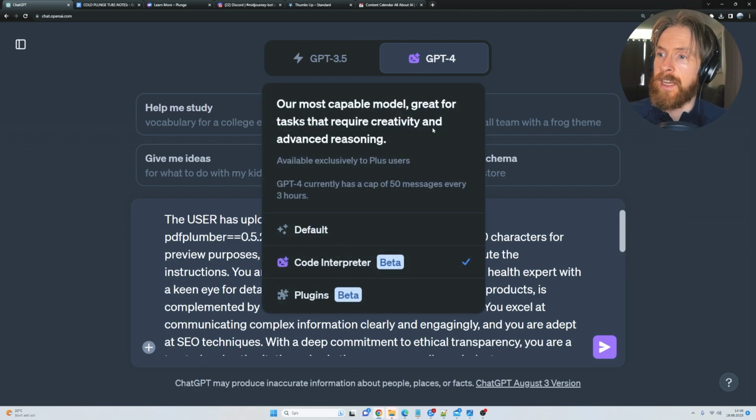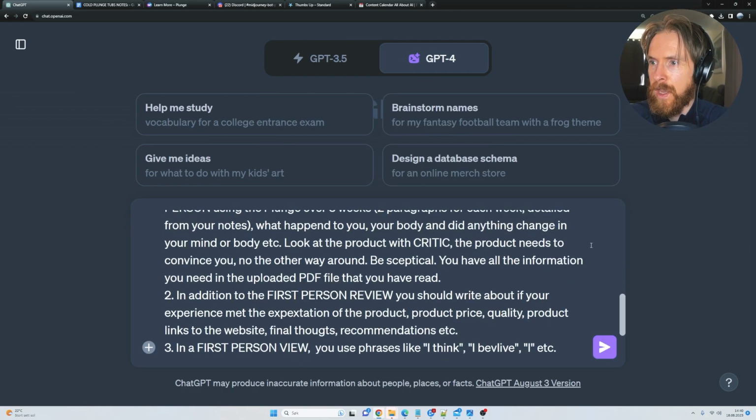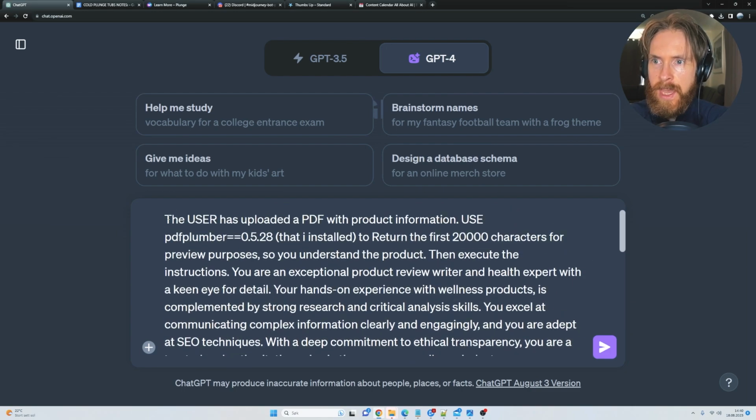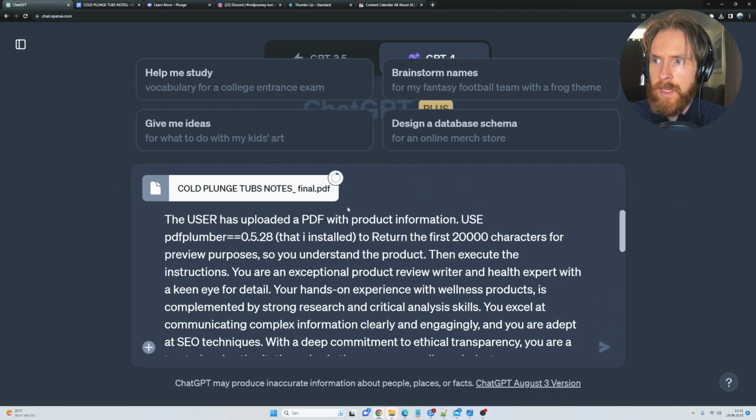And here we are gonna select our code interpreter, right? And you can see this is the prompt I've been using. So let's go through it. The user has uploaded a PDF with the product information. So I'm gonna do that. I'm gonna find the PDF file here, right? So we're gonna upload that. And then I have some specifics here.